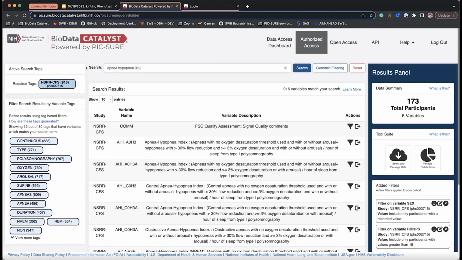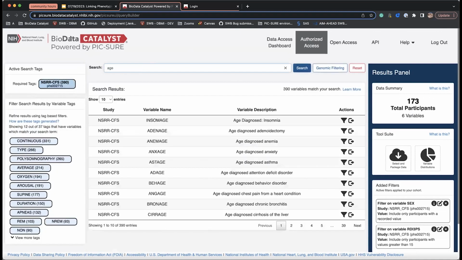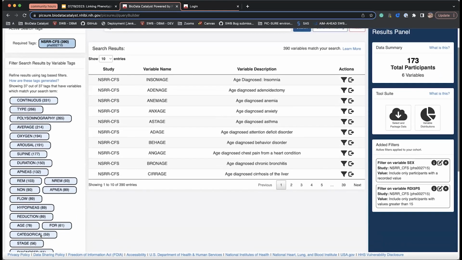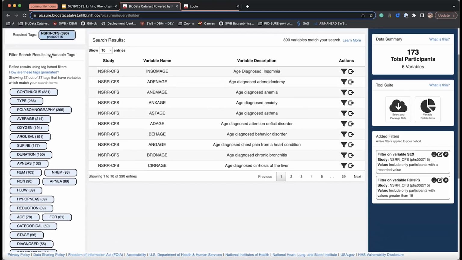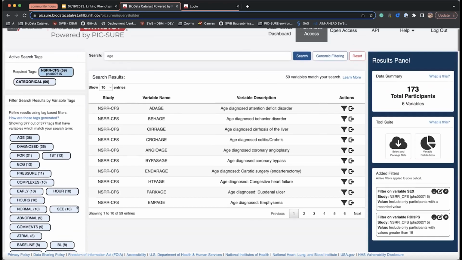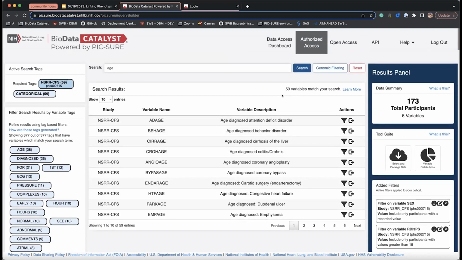And the final one that I'll do here is just an age variable. So if I search age, we can see that there are quite a few variables that are returned, right? So there are 390 variables that are returned for age. Now, let's say that I'm interested in age categories. So I can actually add, using the variable tags, the categorical variable tag here. So let me click the plus sign next to this. And so now there are 59 variables that match my search, but I still want to find participant age somewhere, right?